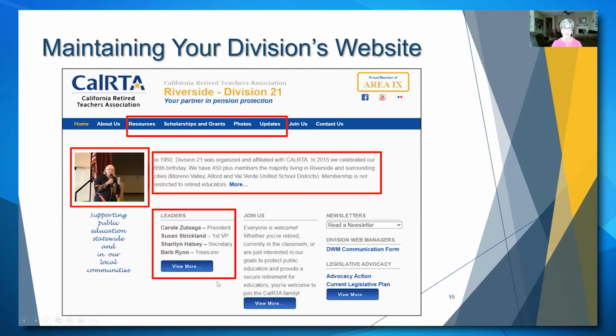So there are lots of things that you can do there. And of course, newsletters over here, these are very, very popular, and they provide so much information about your particular division. So make sure that you have newsletters posted right here in this newsletters area of your division website.